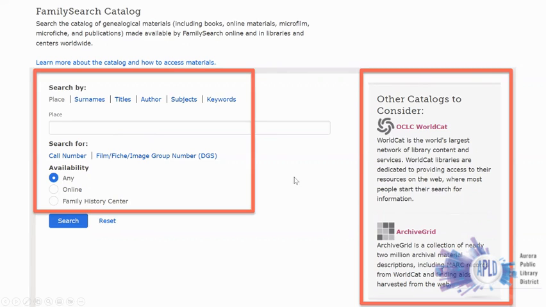On our search engine for our catalog, you can see we have all of these different ways that you can search. For example, the default is to search by place, but if you wanted to search for surnames, you'd click on surnames and a field would drop open and you could enter it there, or titles or author, subject, keywords.